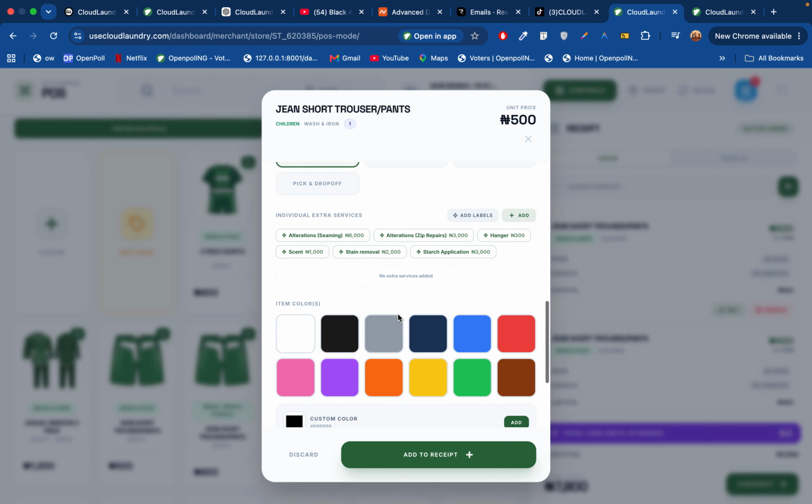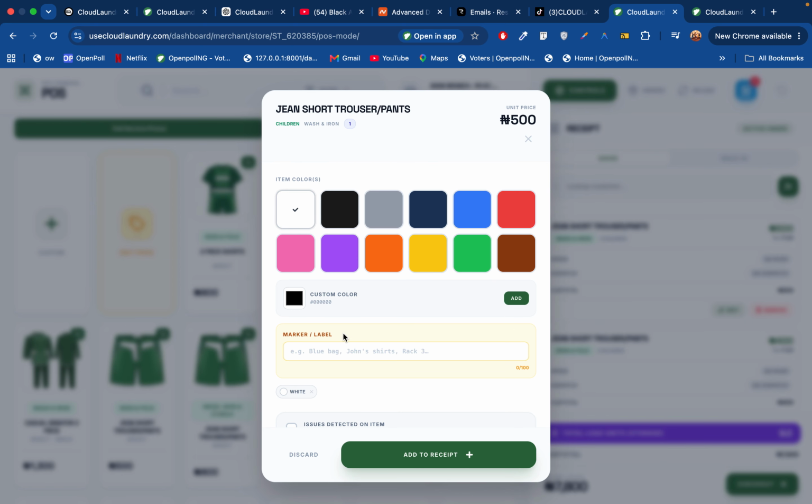You can add some color. You can add a marker on here. You can basically add anything on here.